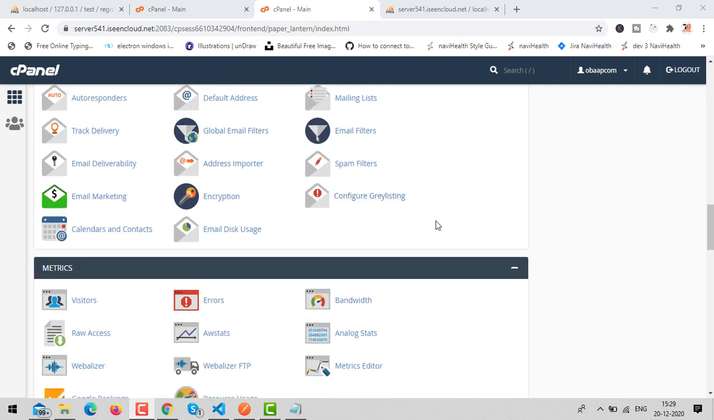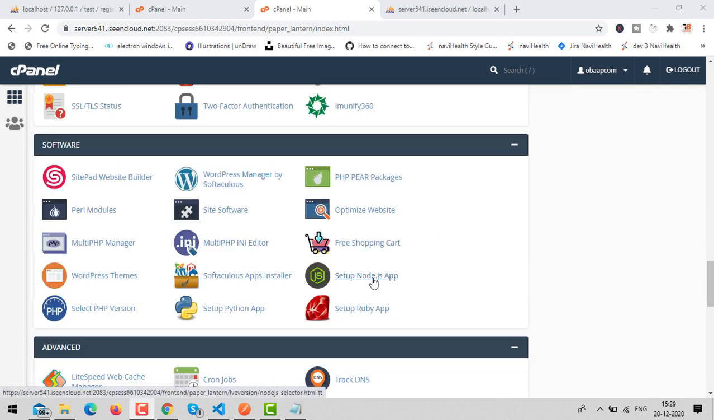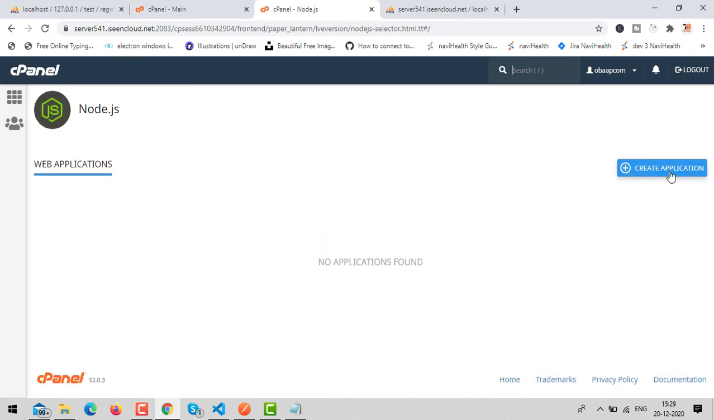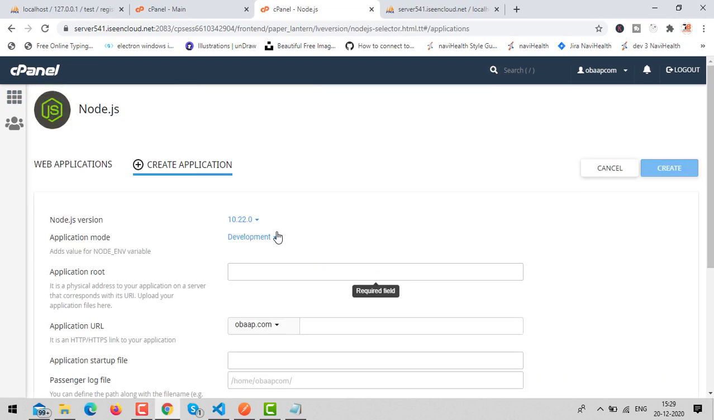Go to the software section and click on Setup Node.js App. Click here, create application, and we need to fill in a few pieces of information. First of all, we need to select the Node.js version. I'm going to select 12.18.3 because it is the latest version and it is also a recommended one. Now you need to select the application mode. If I change development to production, our NODE_ENV variable value will be updated from development to production. If you are using this variable anywhere in your application, make sure you use the value development or production, all in small letters.